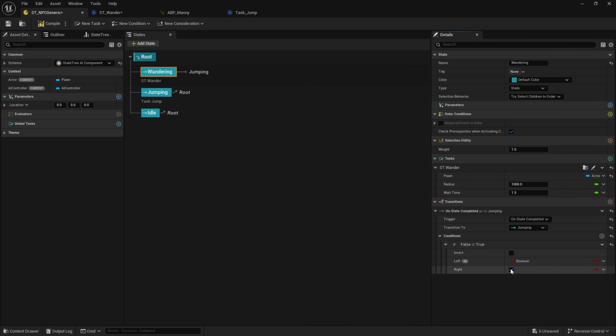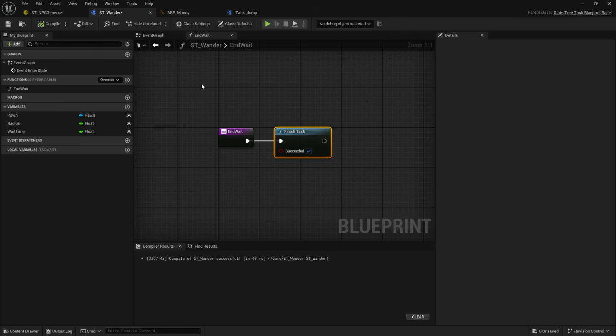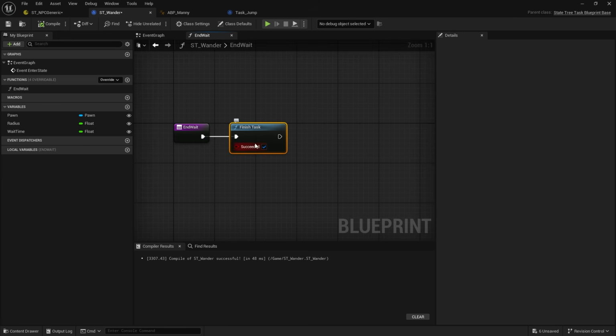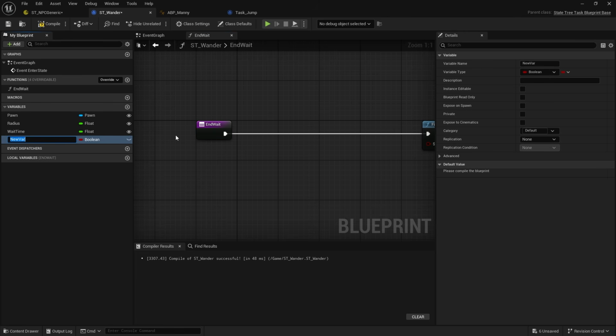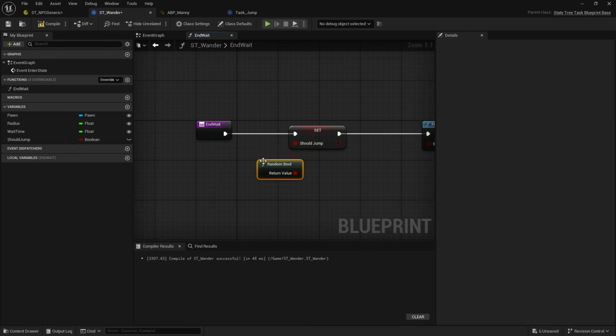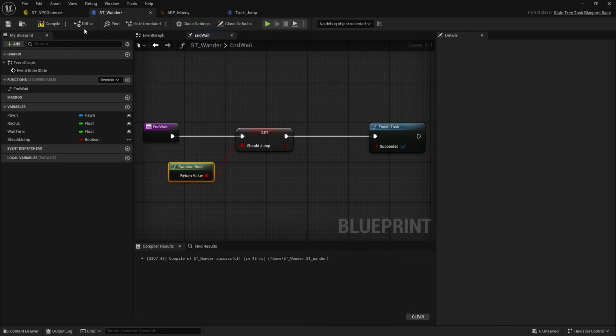So right here, we're going to turn on. And the left here is going to be a new variable. Now, I can make a new variable parameter if I wanted to, but what I'm going to do is get it from my wandering task. So I can go to my ST Wander here, and on end wait, I can determine whether or not it should transition, basically. So on end wait here, we're going to do another variable: should jump. We're going to set that here and do a random bool. Then end the task.